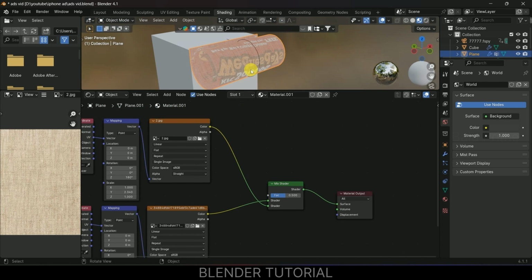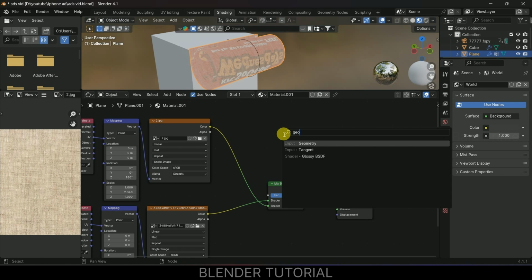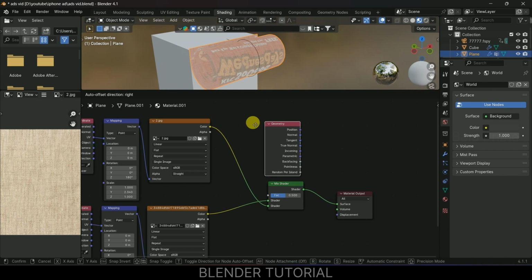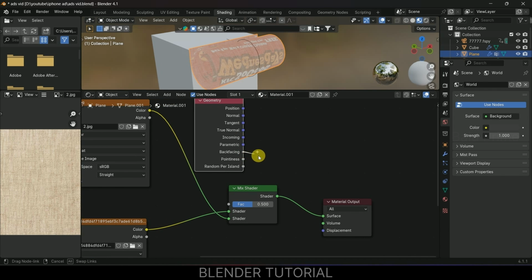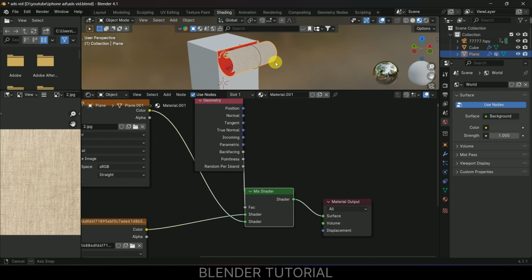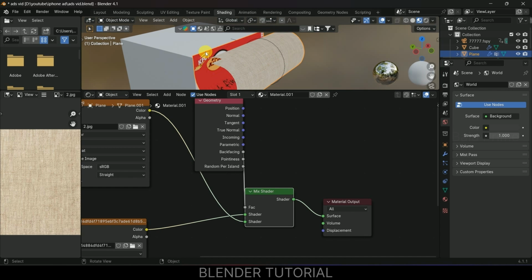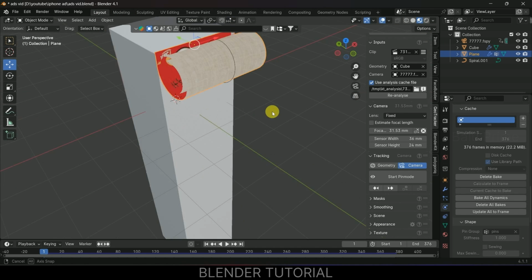So now we need to separate them. So we can separate them by using a geometry node. So Shift A, search for geometry. So select this geometry node. So here we got this back facing option, right? Just connect this to factor of this mix shader and done. You can see we got the banner on the front side, and we got another material or another texture on the back side. So in this way we can apply two different textures on the same plane. Okay, so now our thing is done.